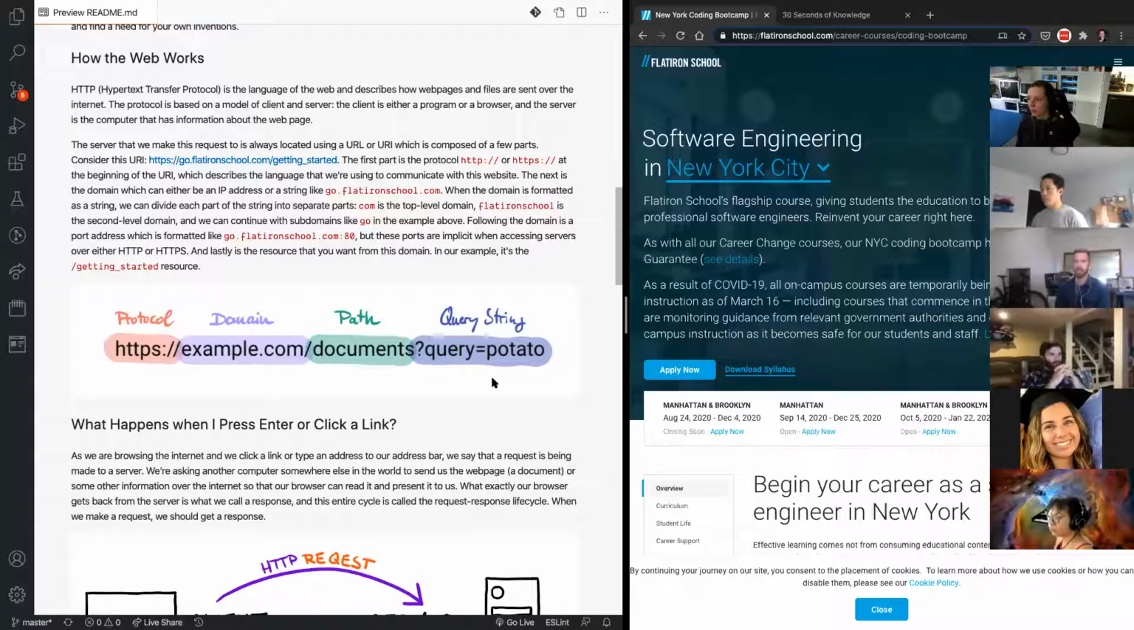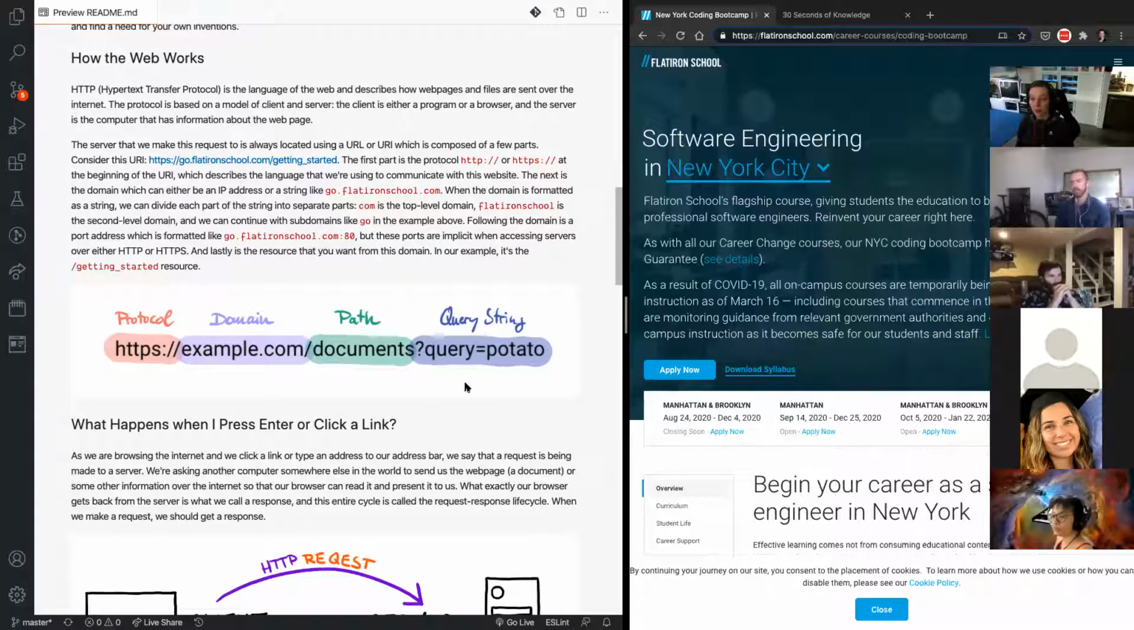So if you make some kind of request to your backend, with the query string, you can send additional information with that request. So for example, if we have some kind of search query, we might want to add some kind of value to that search query so that based on that query, we can return a different piece of information.